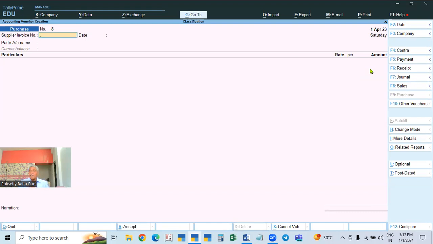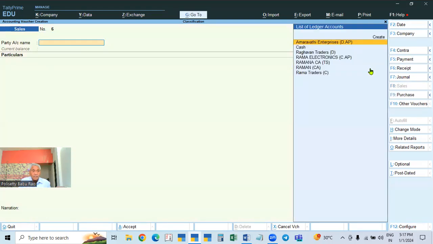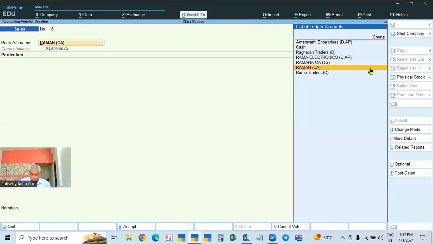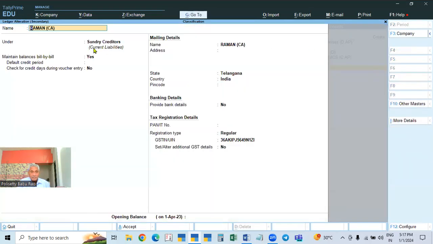Similarly, suppose we are selling, that is, we are giving service. We are a service provider. We are not dealing with goods. We are selling services. In such a case, go to the sales page, and here we are selling to the same auditor. For example, the auditor. See, same thing. Ledger. Where is the name? Auditor. So enter the name, state, number, everything.